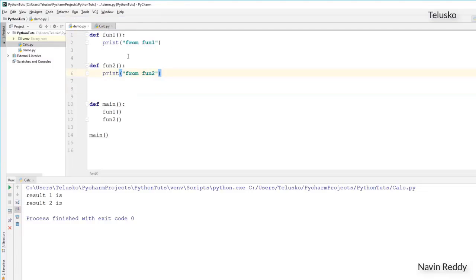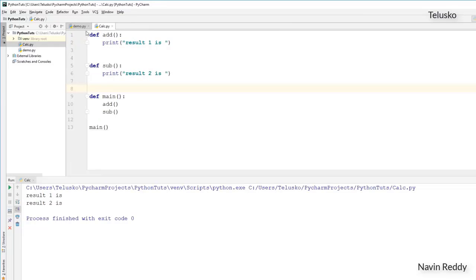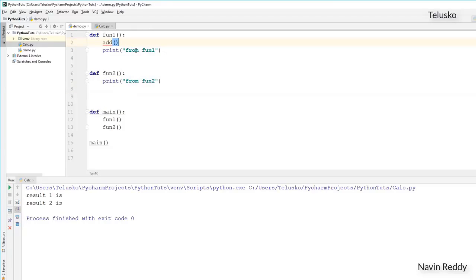Now you want to use calc in this. So when I say function 1, I want to use add. So when I say from fun, I also want to call the add function from here. Let's say I want to reuse the code, right? So I want to reuse this add function in this demo. That's why we define functions.